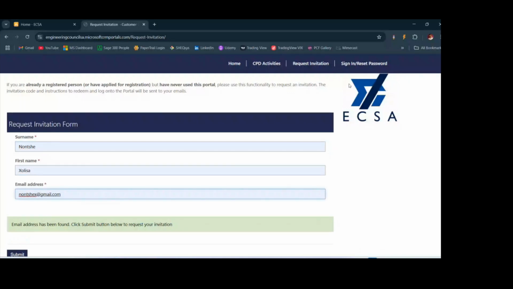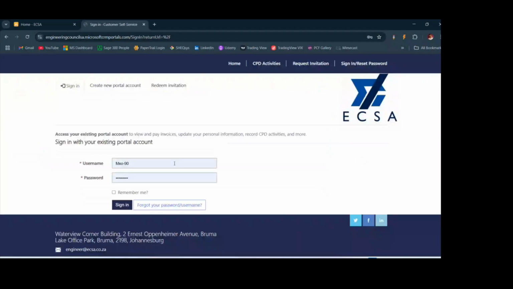That's how it happens for those that want to create accounts within the ECSA environment or within the self-service portal. Then we go into those that already have access to the portal. They would need to put in their login details, password, and send it through.